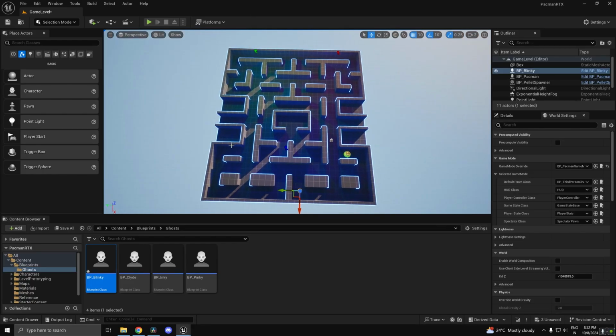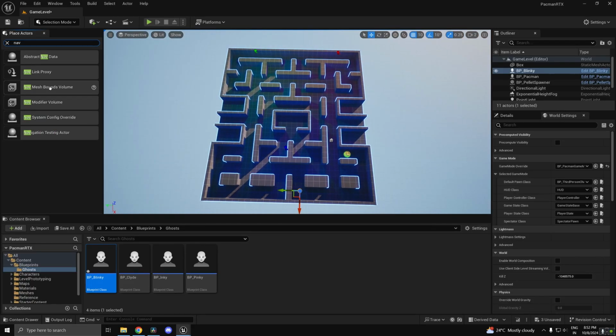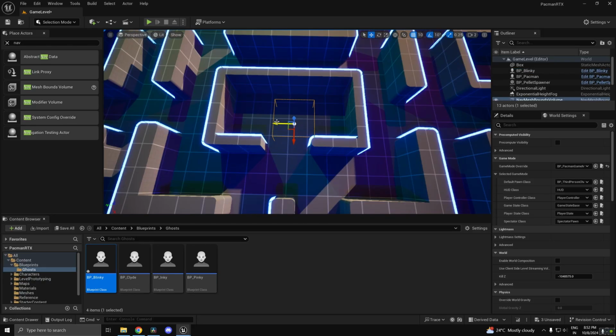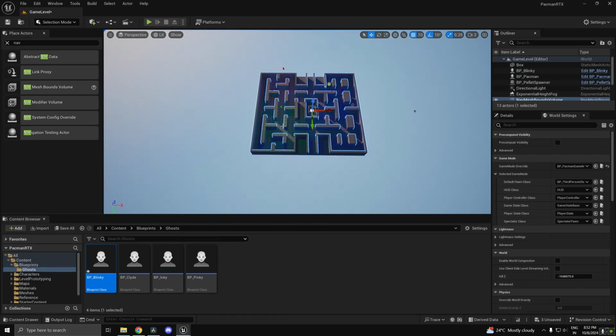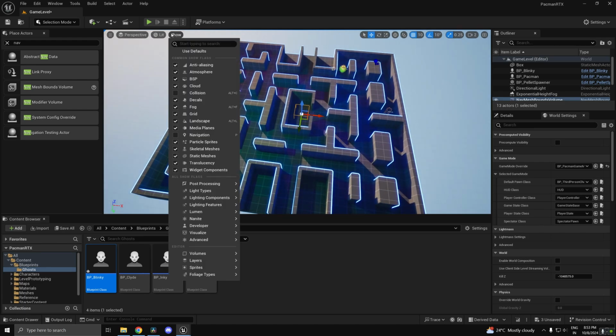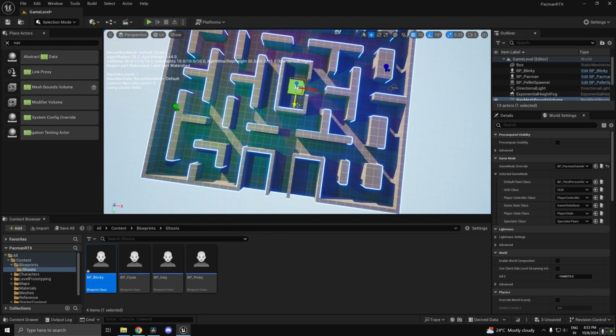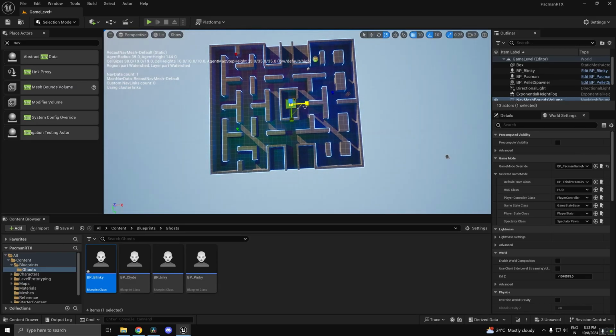First, let's set up the navigation. So under your place actors panel, just search for nav mesh bounds volume. So what this is basically going to do is it's going to define the area of navigation. So if you go to show, navigation, you can actually see. So our AI will be able to navigate in this area.